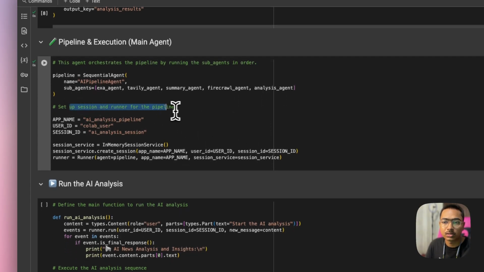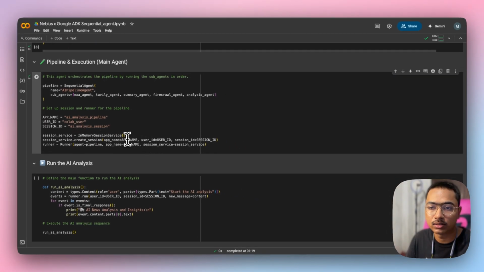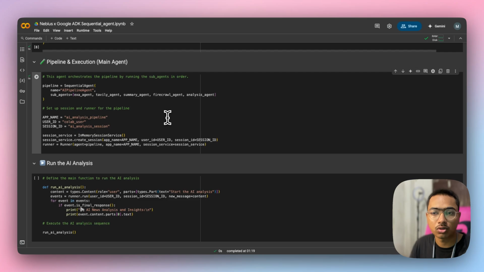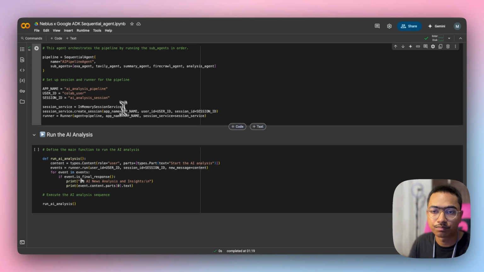And we have to set up session and runner for the pipeline: app name, user ID, session ID, and these memory service sessions. For this, I'm not going to explain the whole thing because once you explore Google ADK, you will understand it completely.